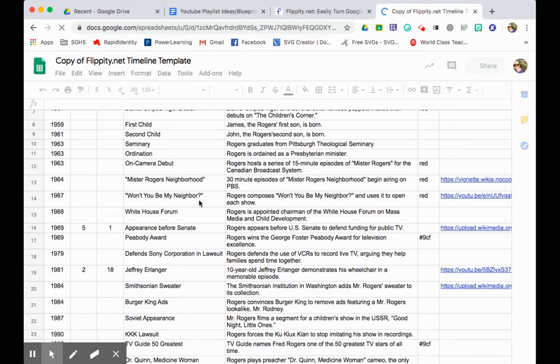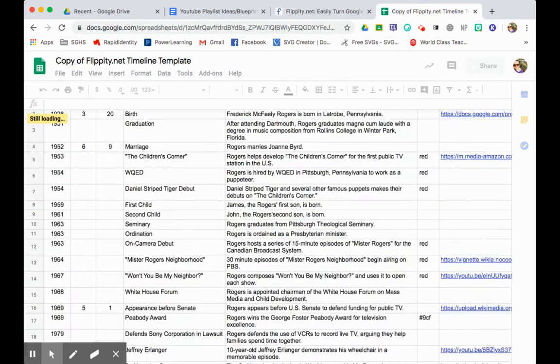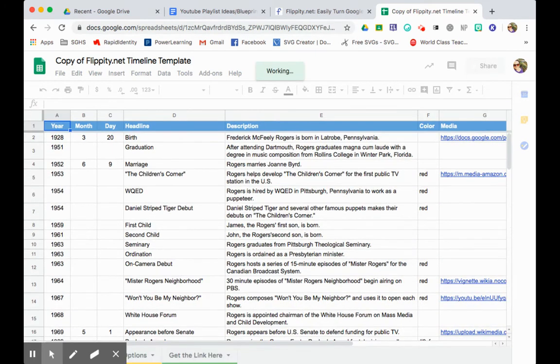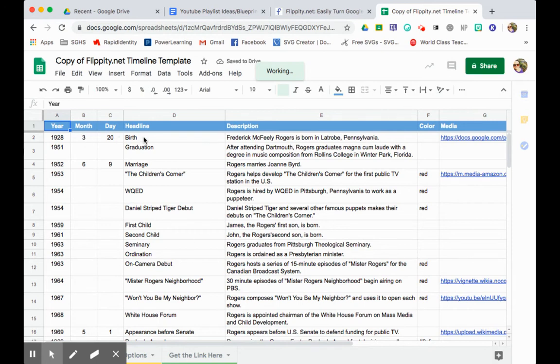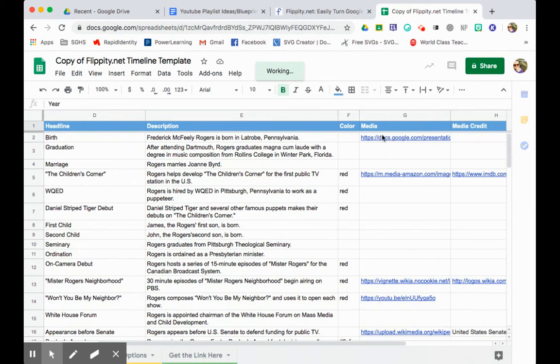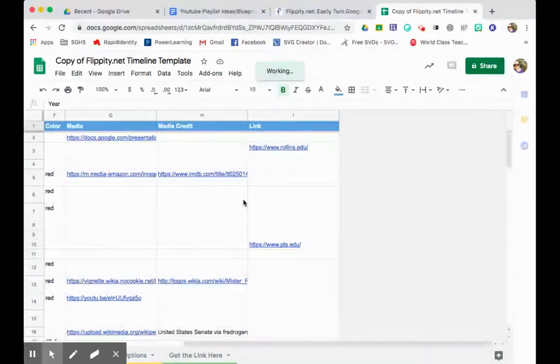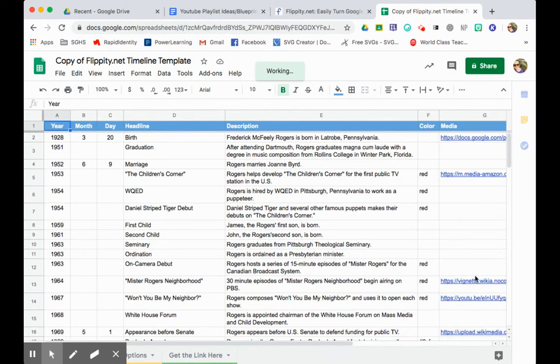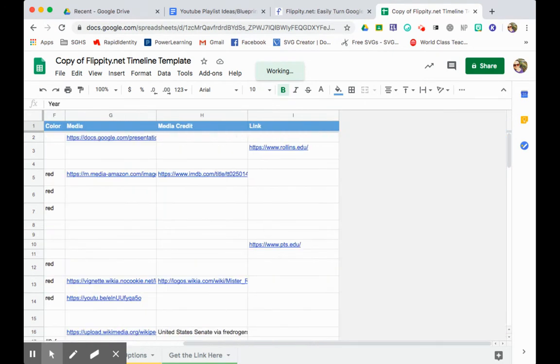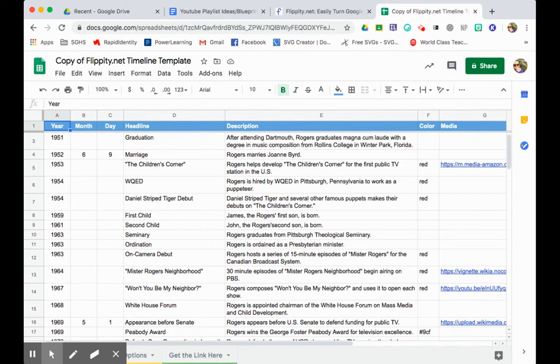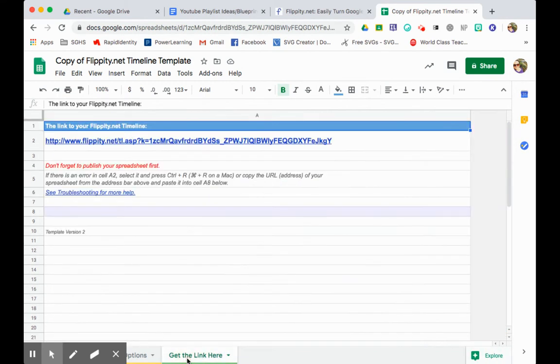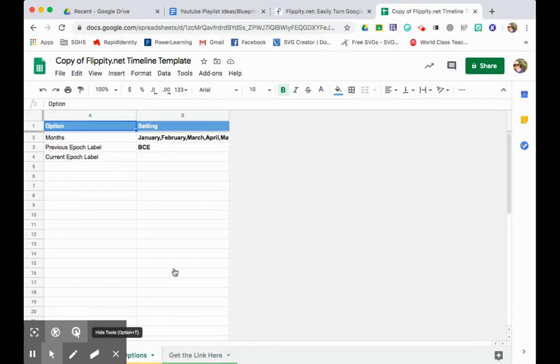So you can even see here the template, and this is the demonstration that I'll show you in a second. The year, the month, the day, the headline, and the description. And then if you want it to be a certain color, if you want media included, maybe a picture, maybe there's a Google Doc that you want, a YouTube video that you want linked, or a link to go to a certain website. It's really, really cool that they already have these templates created for you. So it's really no guessing as to how you do this.